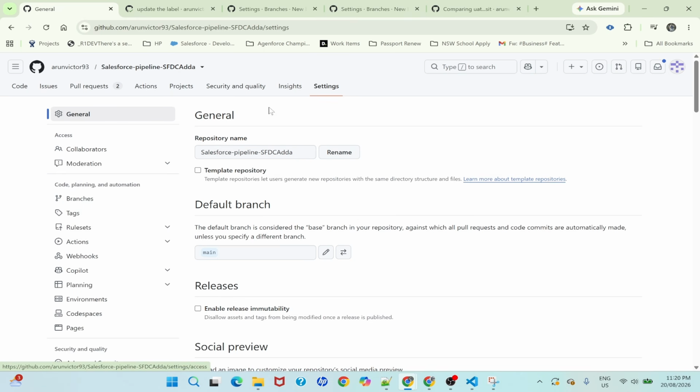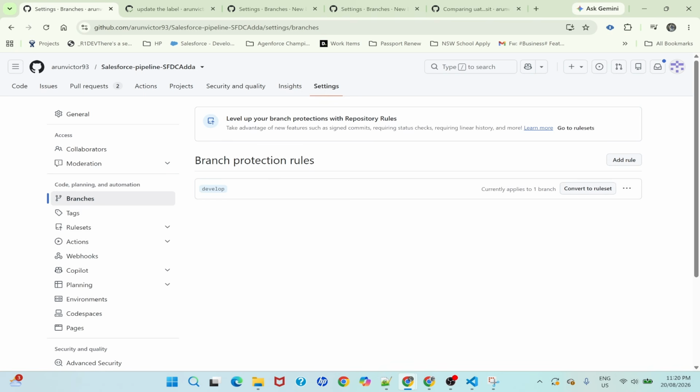Let's go back to the branches. Here you can see the error is gone, so now this will work. Cool. Let's test. Let's do one more thing. Let's create one more rule for the SIT. Likewise, you can create for SIT, UAT, and PROD. We will test here for develop and SIT.